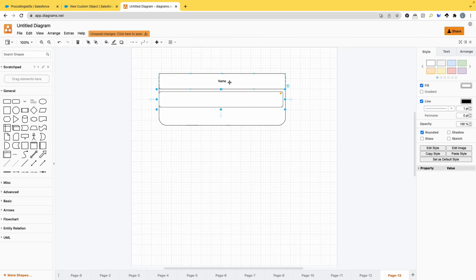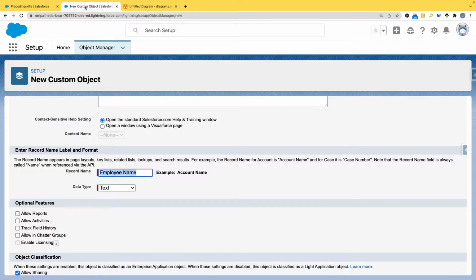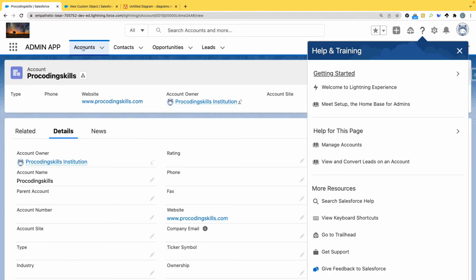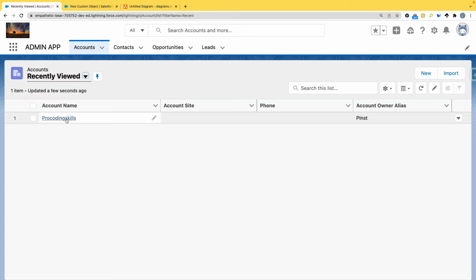So the first field we are creating is called record label, record name and format. This is called record name. You can name it whatever you want. Because it's name, I'm not saying name. Even if it is invoice number, I will say record name only. The reason is that this is the field which gives users access to that record always. In Account, why are we getting a hyperlink? Because this is the record name.